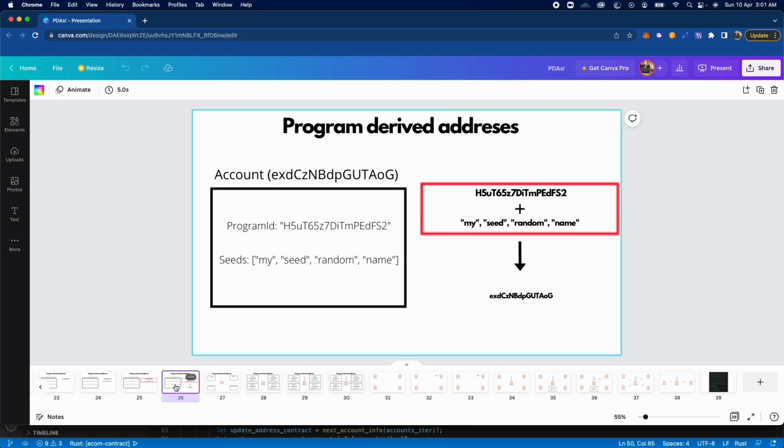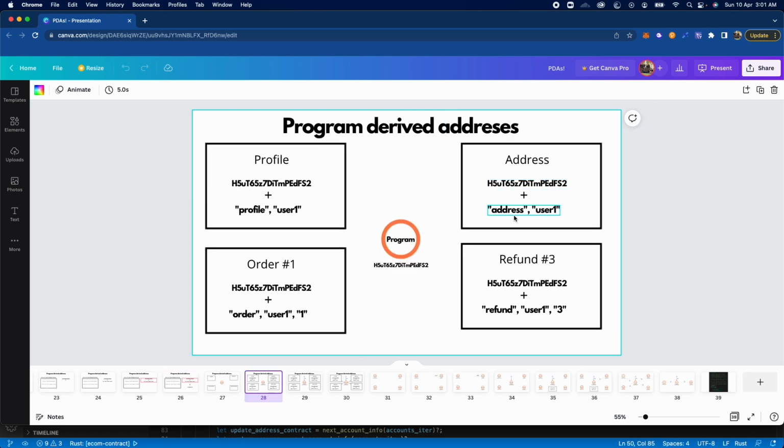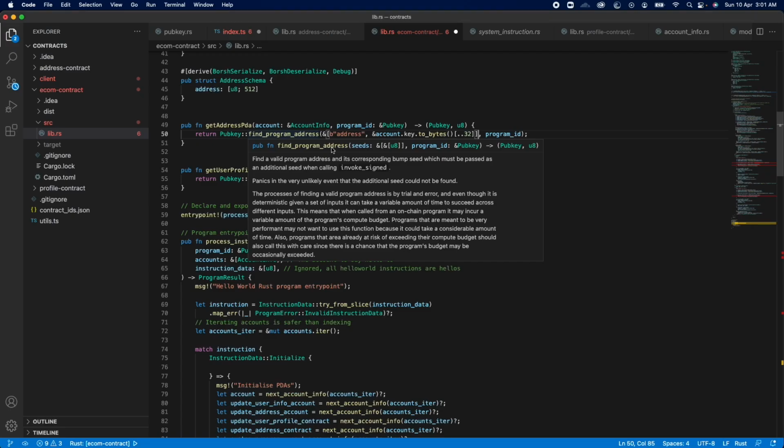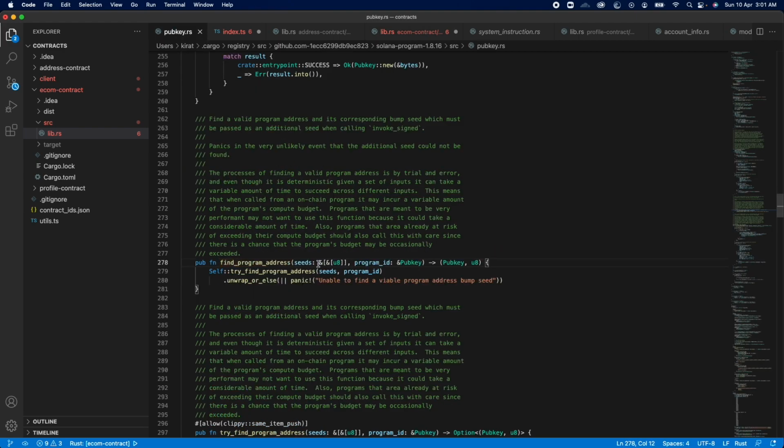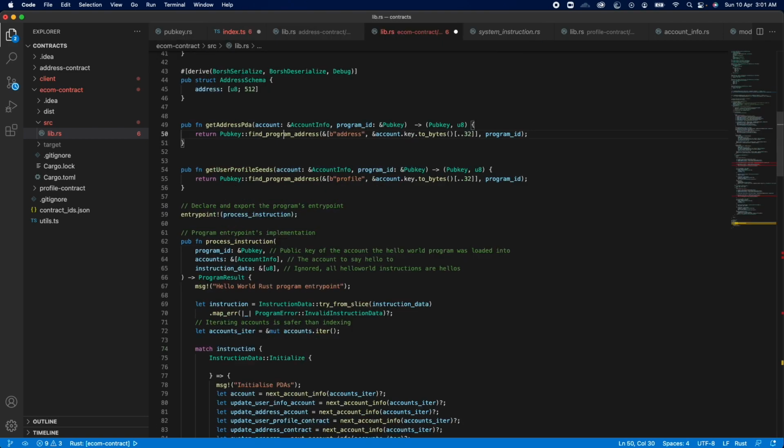So if we go back a few slides, this address right here can be derived using the program ID, the current parent program ID, and these two seeds: the string address and the user's public key. That's what this function will return you. So find program address is a Solana exposed function which, based on the seeds that you've passed in, returns you a public key, which can actually be signed by this program, because that's a public key derived from this program.